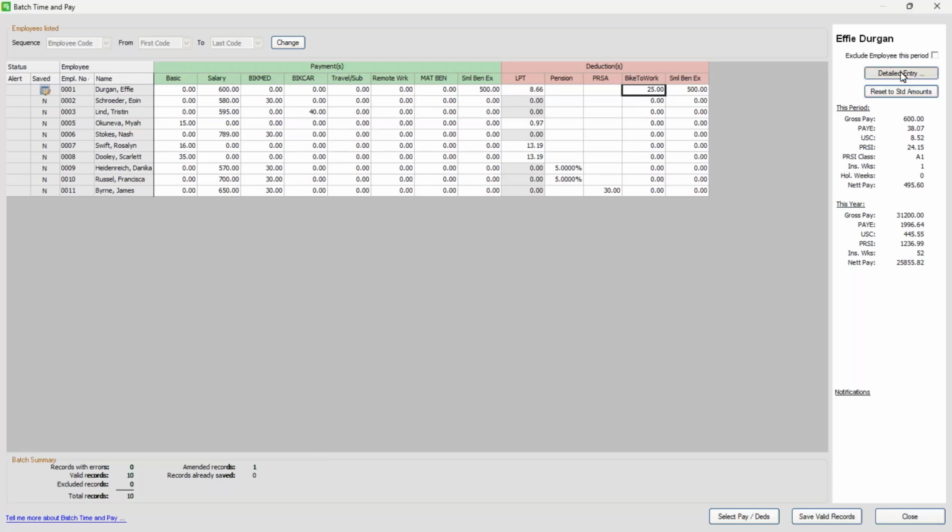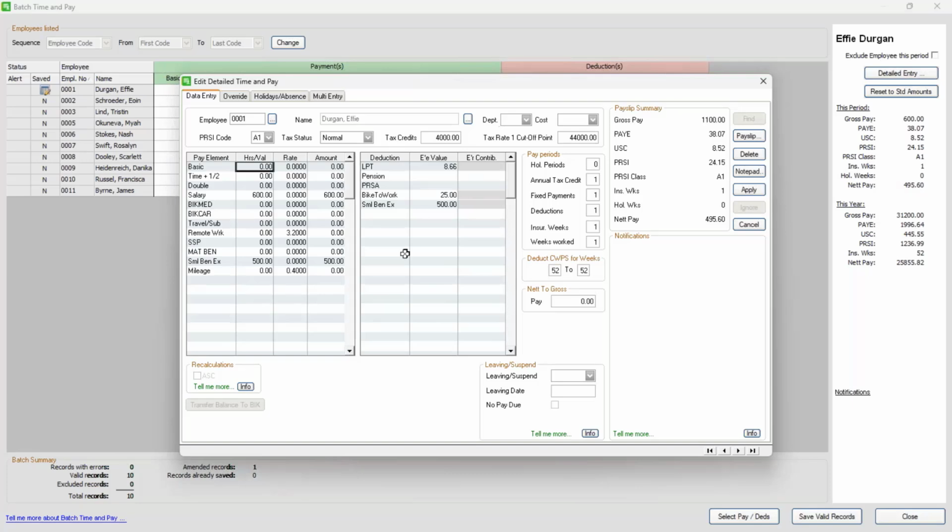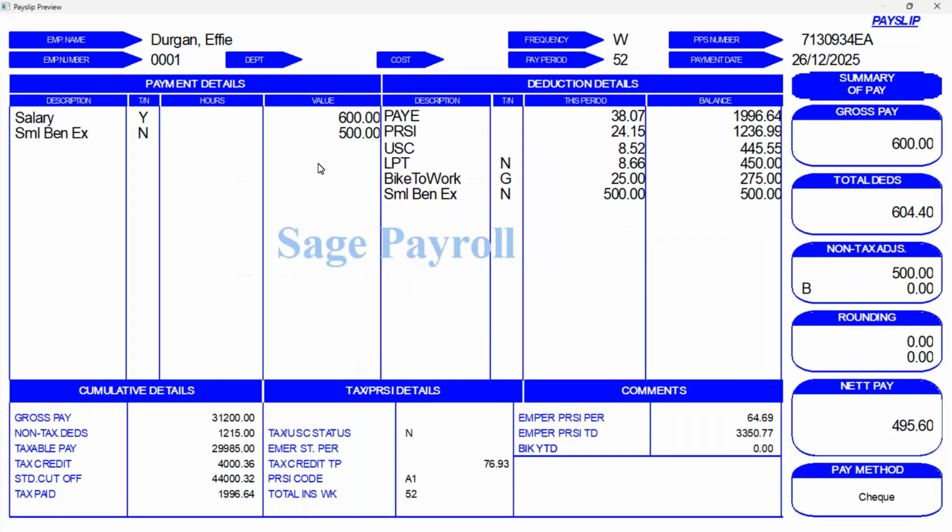Now, if you're entering this on the individual timesheet, it's going to look something like this. So I've got the small benefit amount here. I've got the same amount as a deduction. And then you'll see on the payslip as well. So they can see it's been recorded in payroll. It's also been deducted. But crucially, it means we can submit this directly to revenue.